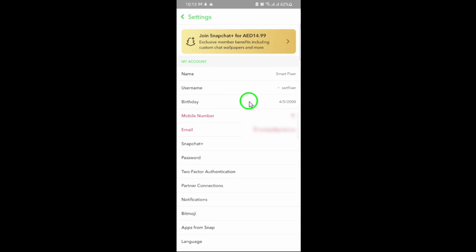A quick note: Snapchat limits how often you can change your birthday for security reasons. Be sure to pick the correct date before confirming to avoid any issues later. And that's it. You've successfully updated your birthday on Snapchat.